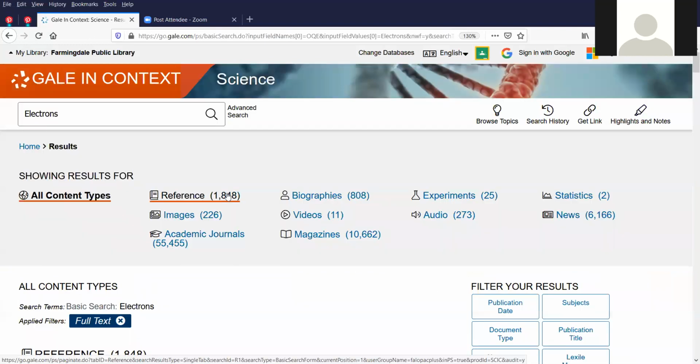There's a lot happening on this page as well. I'm starting from the top, but Gale in Context Science has nicely organized it by content types for the student or adult who's looking for scientific related information. There are 1,800 references, 226 images, over 50,000 academic journals. Yes, that's a lot. 800 biographies, 11 videos, 10,000 plus magazines, 25 experiments, 273 audio nuggets, 2 articles on statistics, and over 6,000 news articles.